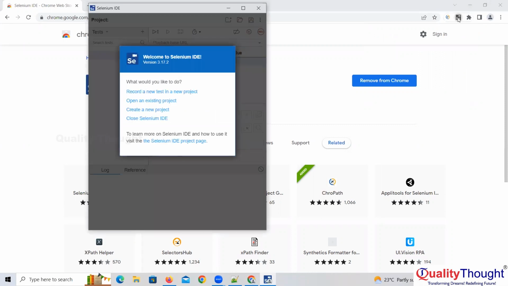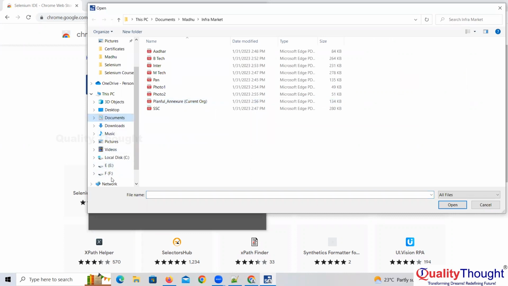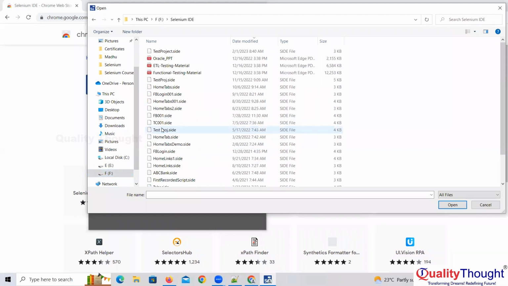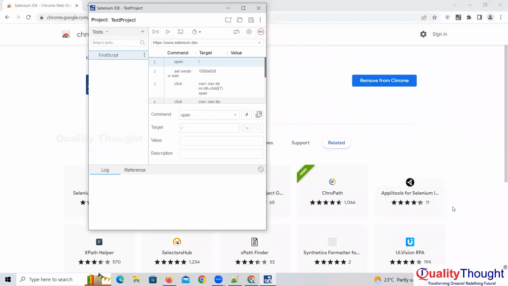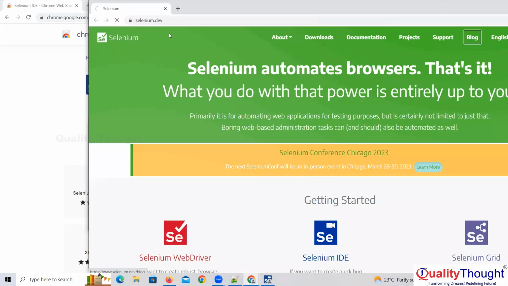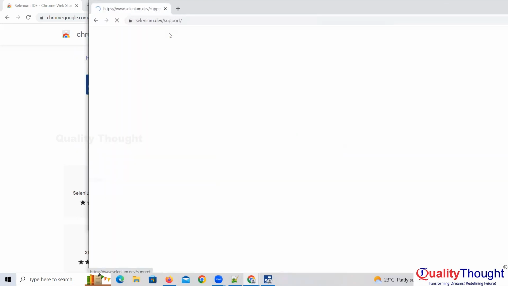Then what next? Select the second option, Open existing project. Then here, go to Selenium IDE, and in Selenium IDE, select test project. Open. Then we need to click this run icon. Once I click the run icon, yes, it is going to play all your recorded steps.